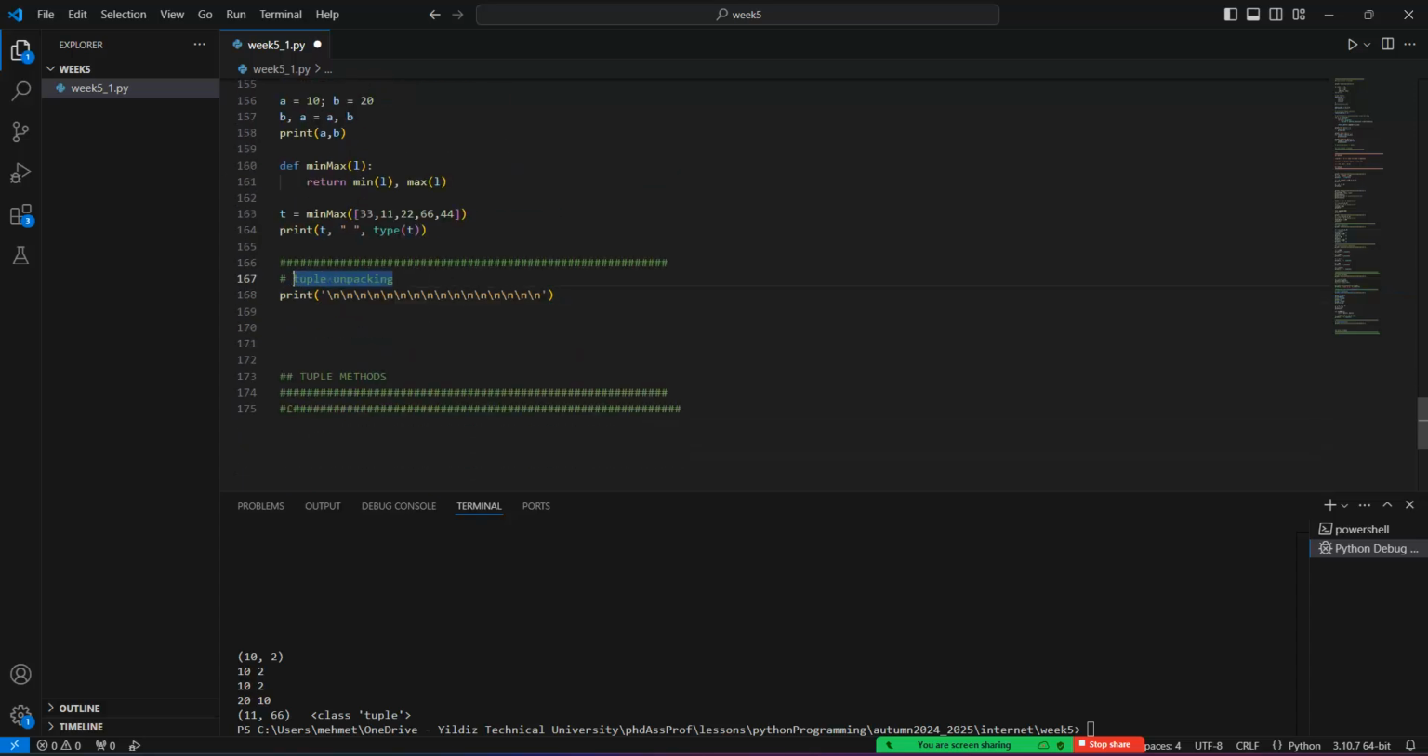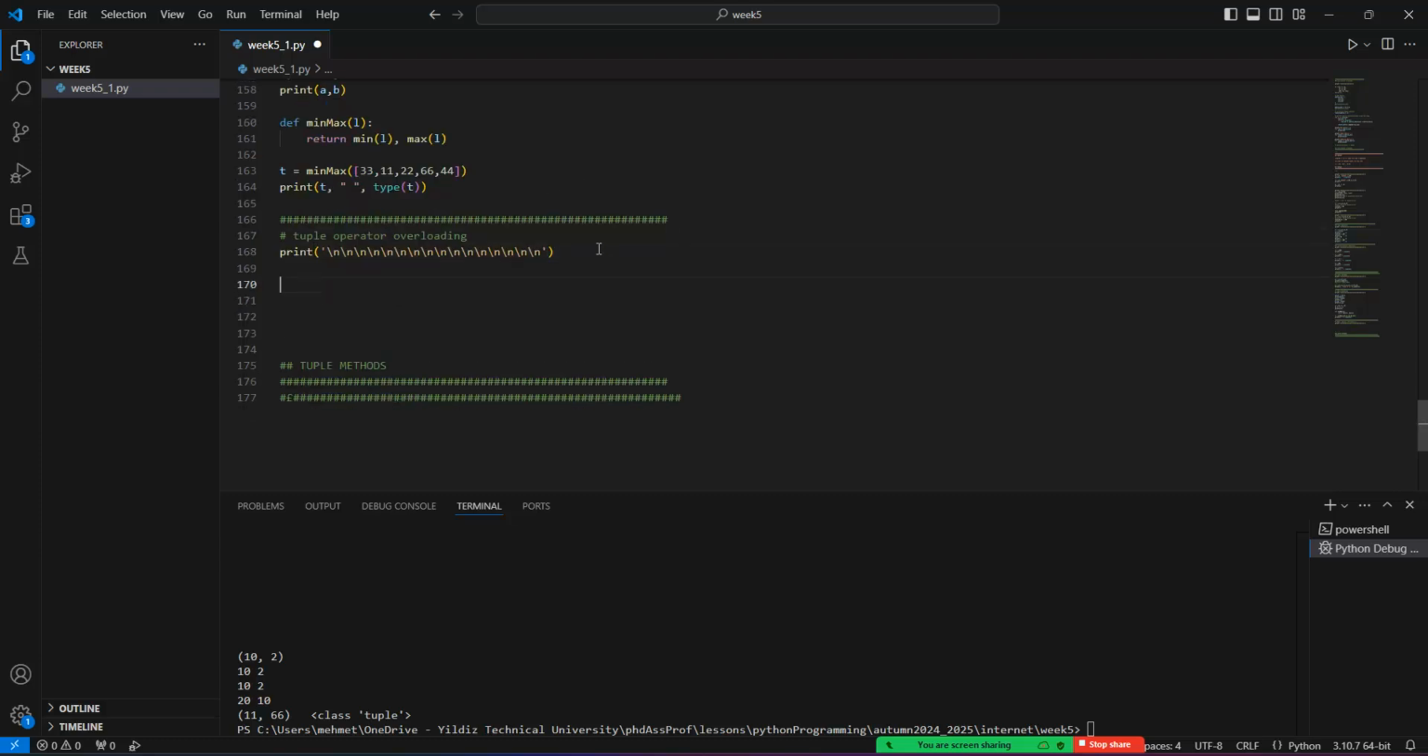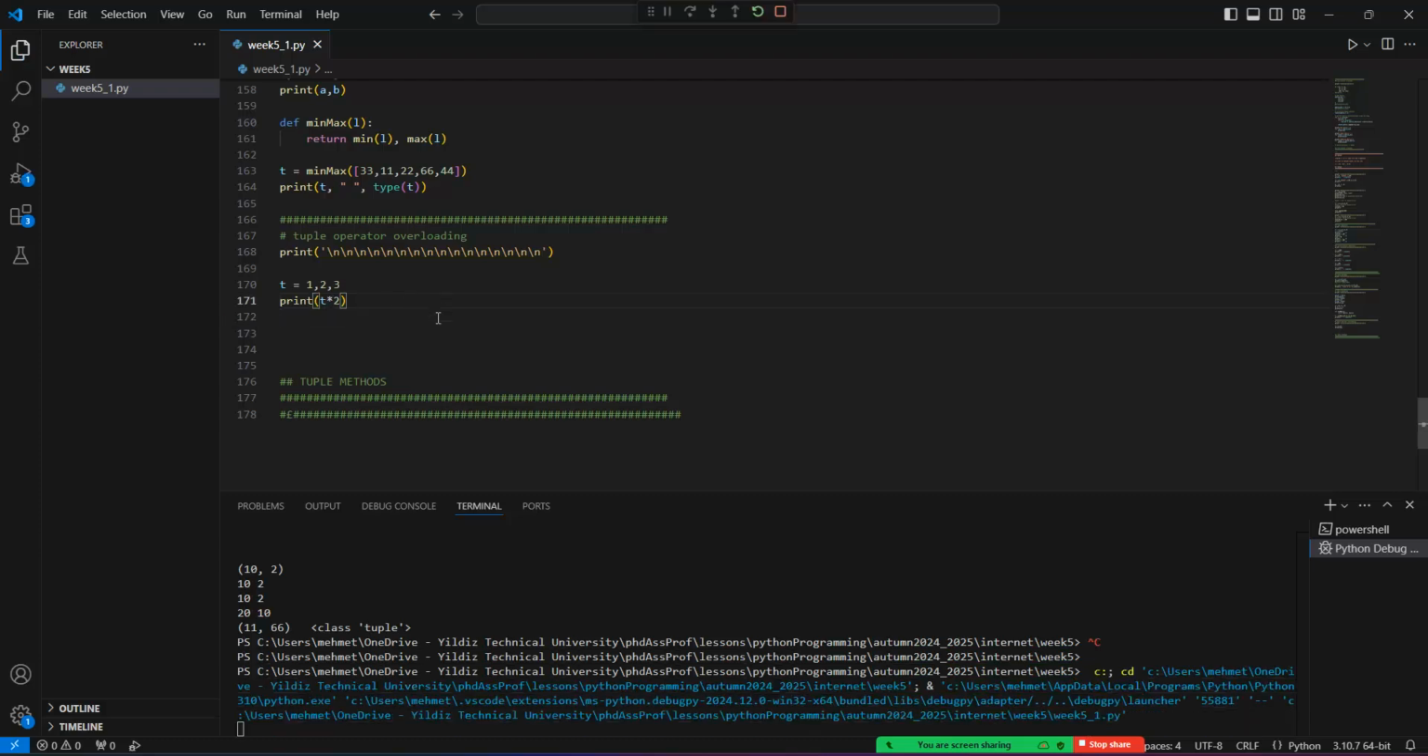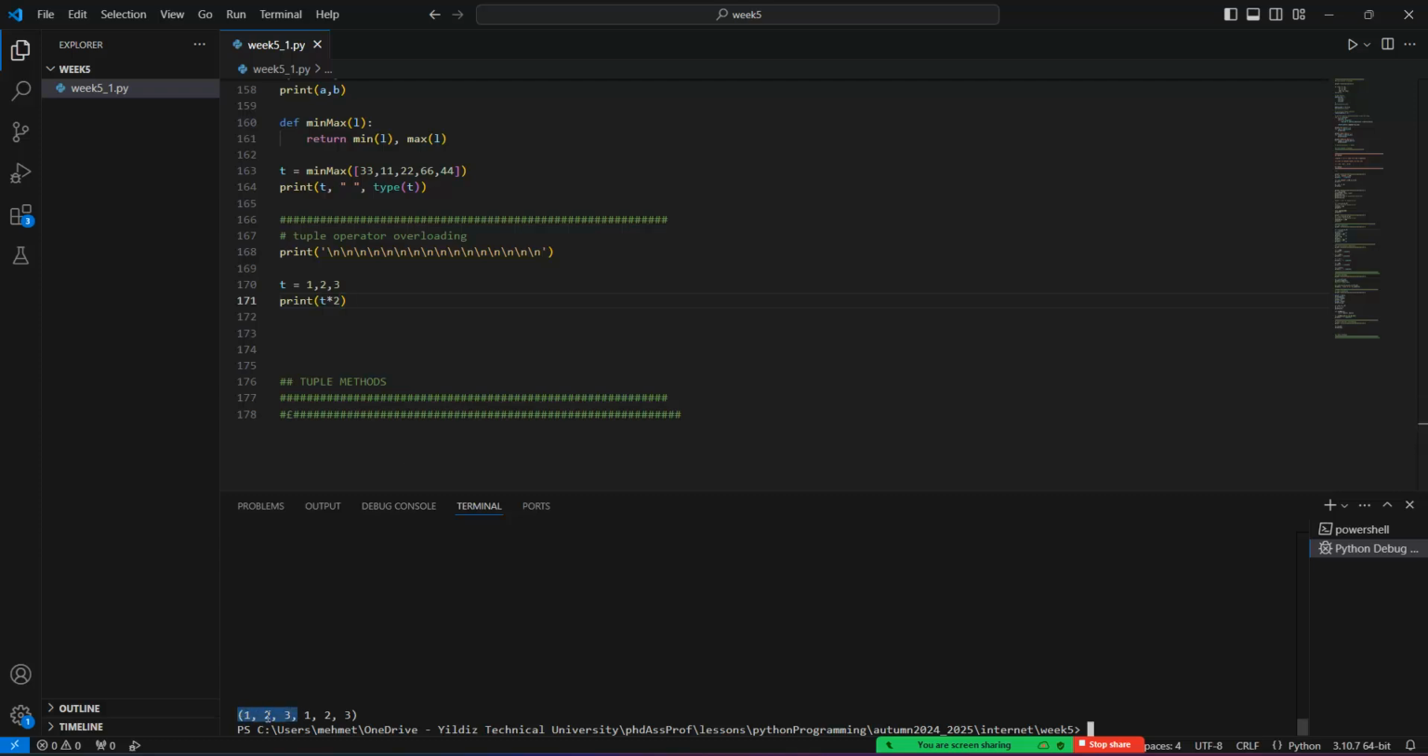So another feature of the tuple is the tuple operator overloading, guys. Okay. For example, T is equal to 1, 2, 3. Okay. And so print t times 2. If we want to multiply with the 2, what is the result of this print function here? If we rerun this code, then we will have 1, 2, 3 and another 1, 2, 3 given in here, right?